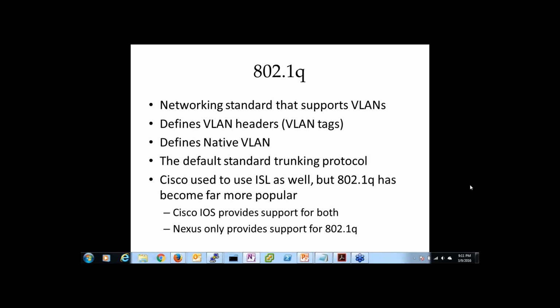Sure. Okay, so again, 802.1q, the default standard trunking protocol. It's the standard that basically defines the VLAN headers, VLAN tags. We'll look at native VLAN here in a moment also. But it's interesting, 802.1q is an IEEE standard. Cisco also has its alternative to 802.1q. It's ISL.